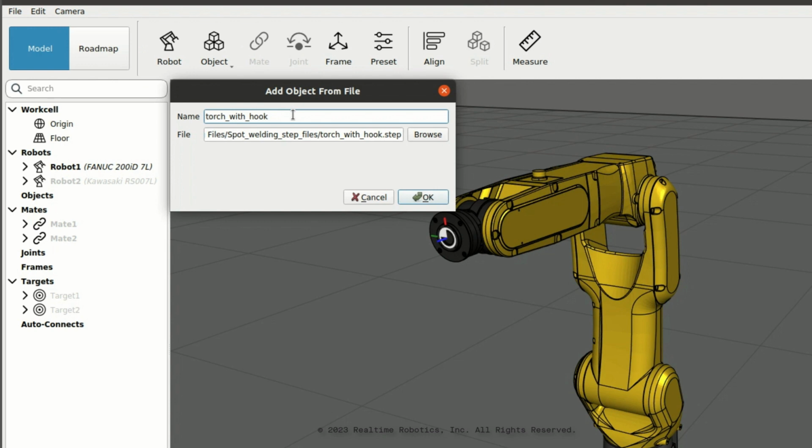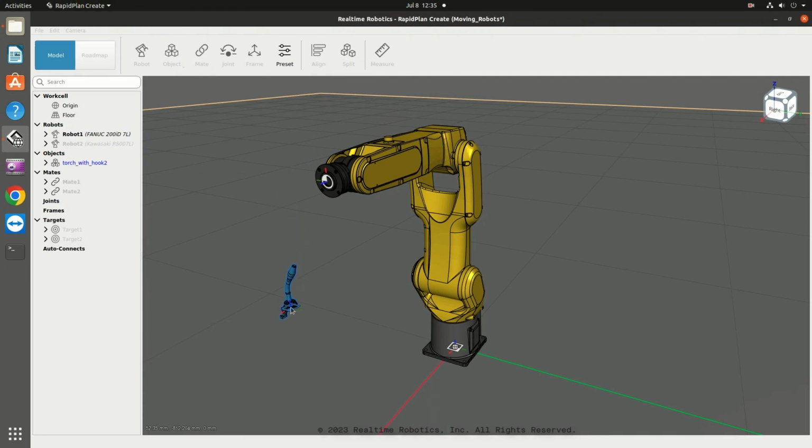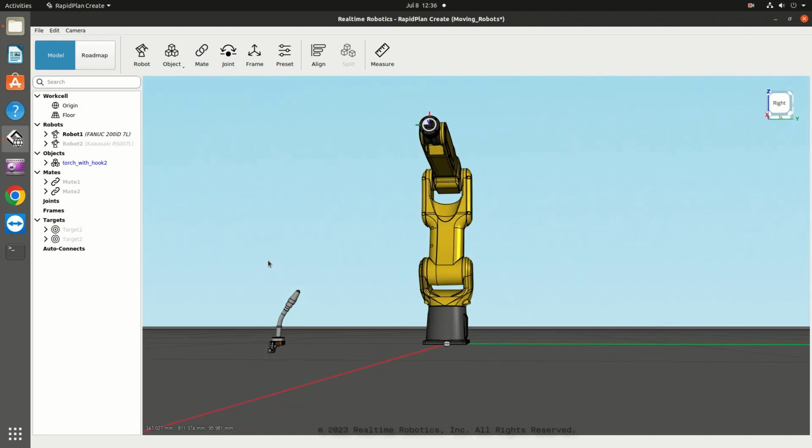You can change the name of the file as you add it. Click OK. You can then either mate the CAD model to an item in the work cell or click somewhere in the cell, not on a keyframe, to leave it weakly mated.